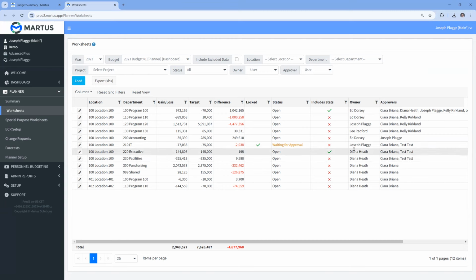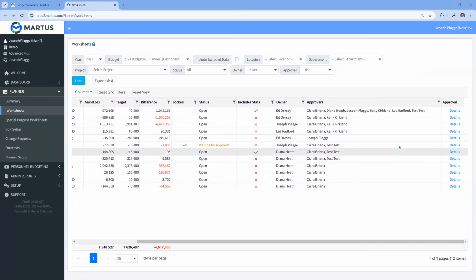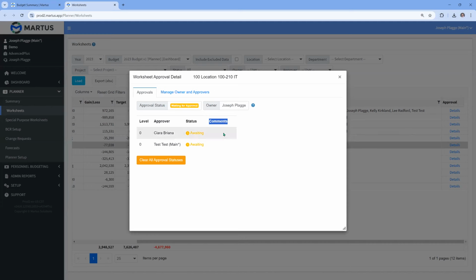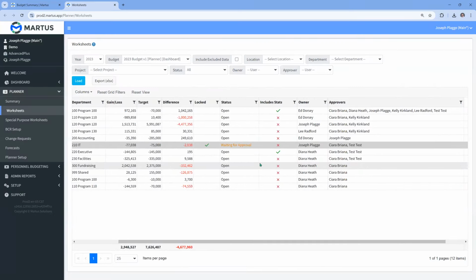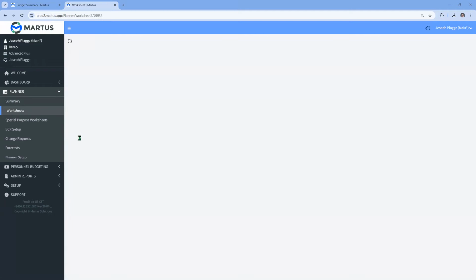Now, as it goes through approval, whoever is the approver, and that can be more than one person, you could also have levels of approvers, they're going to receive an email once it gets submitted. And then they can come into Martus, review the worksheet, and then approve it or deny it and leave any comments back to that user. So let's go into a worksheet and talk about how we actually create budgets here.